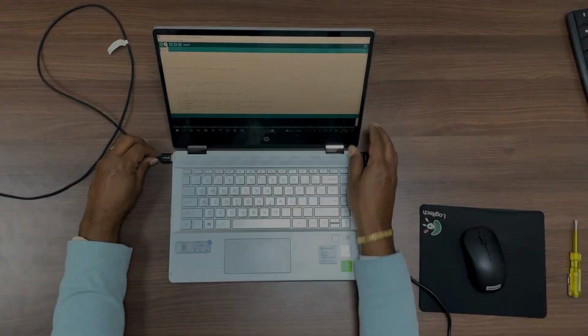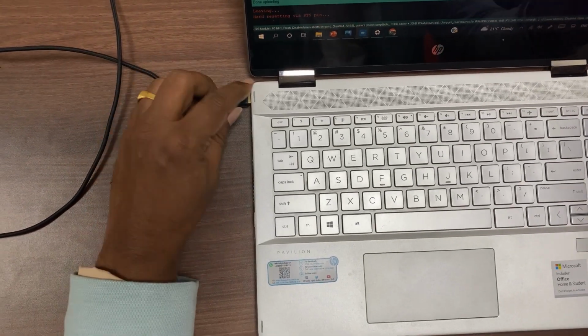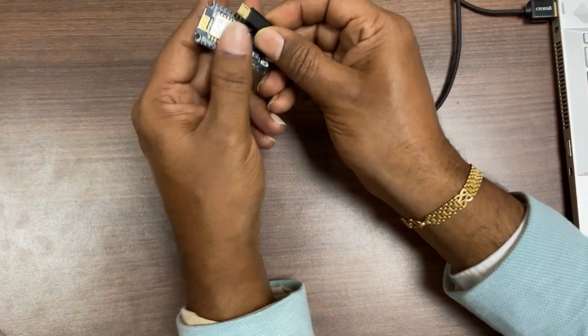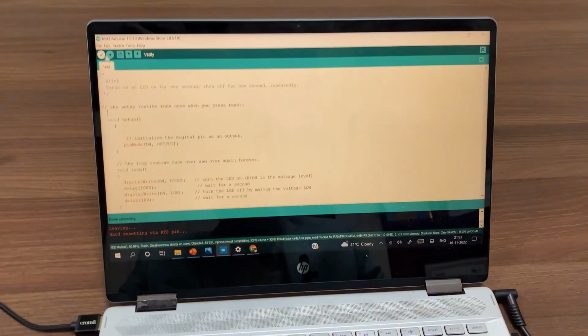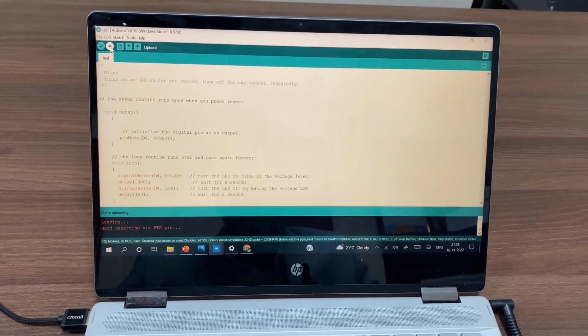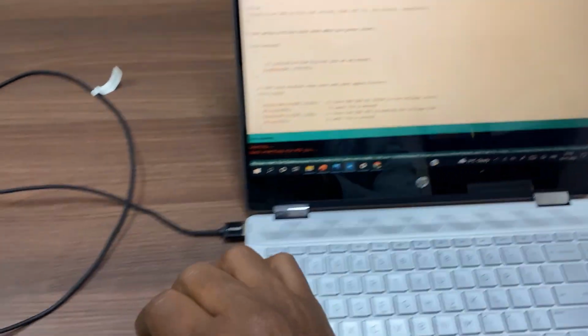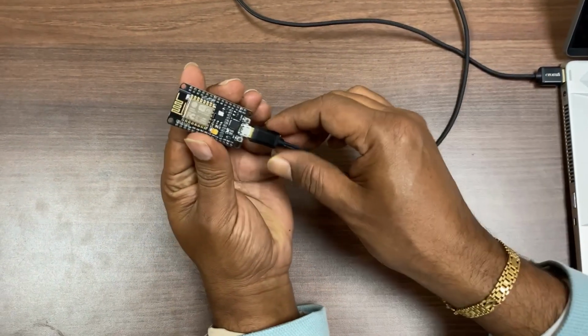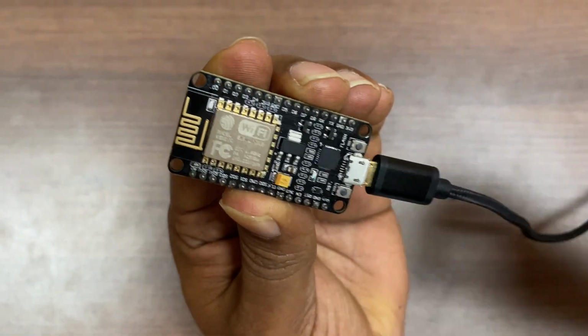Now I'm going to show in real time by uploading the program Blink LED to this NodeMCU ESP8266. So now I'm going to connect the mini USB cable to the USB of the laptop and mini USB to the NodeMCU. Now I'm going to download the program. So this is the upload button. Clicking on this, now the program is getting downloaded. Now we can see the blinking of LED in the microcontroller NodeMCU.